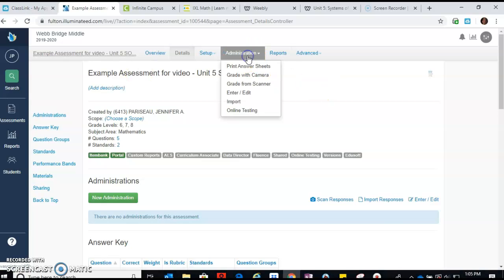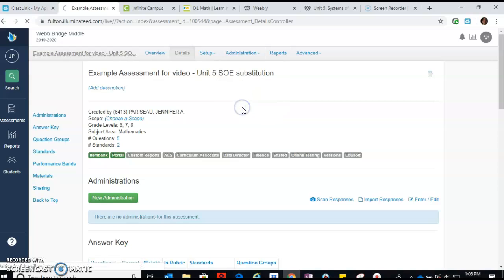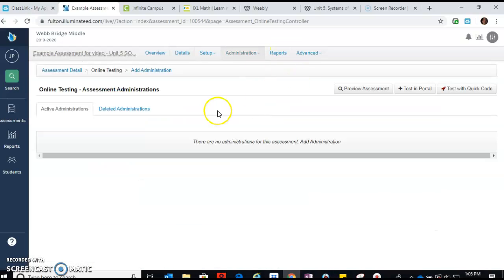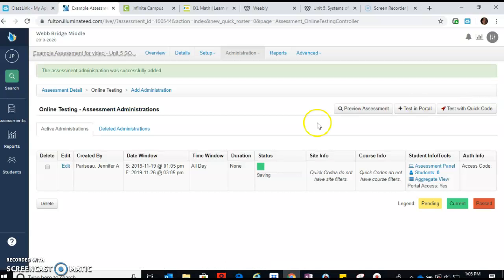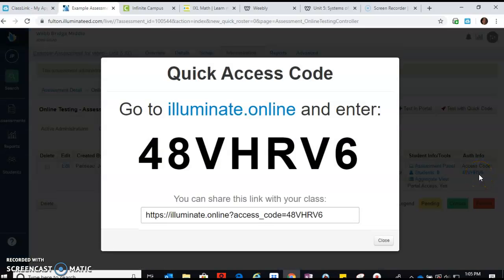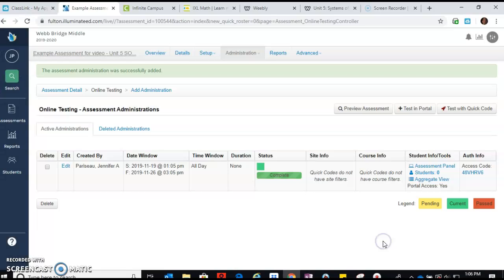So what I'm going to do, and what I have done with my students and they're used to now, is that when I go to administer, I do test with quick code. If you click that, it will generate a quick code, an access code for you to give your students. It's taking a little bit to do that. And so now it has the code. If you click on this, it shows you what to show the students. You can take a screenshot of this. You could just type up directions, but that's essentially their directions for logging on.